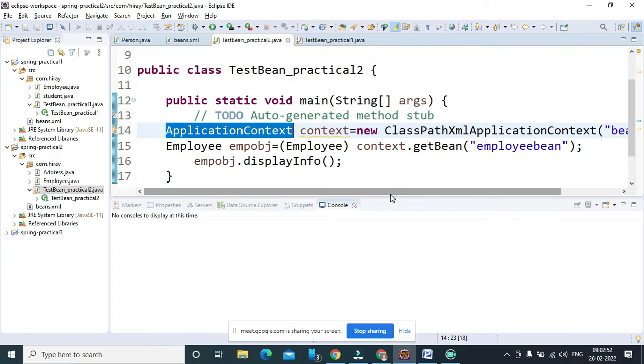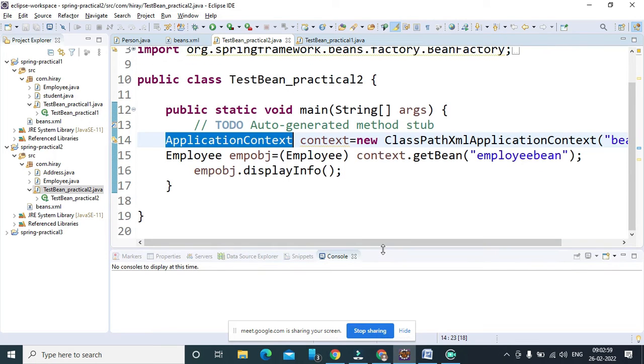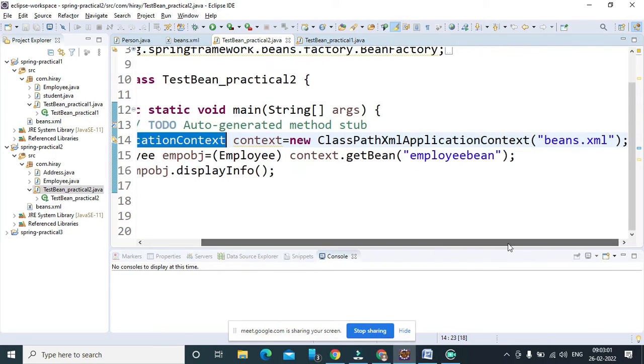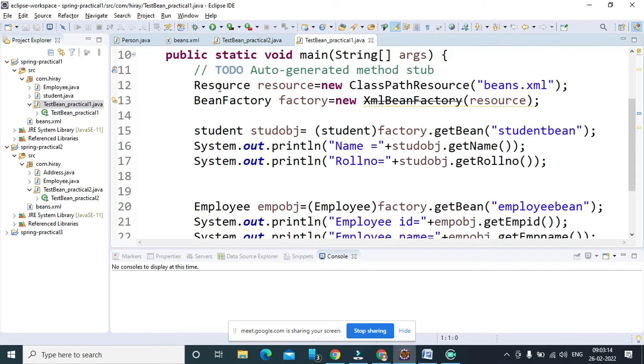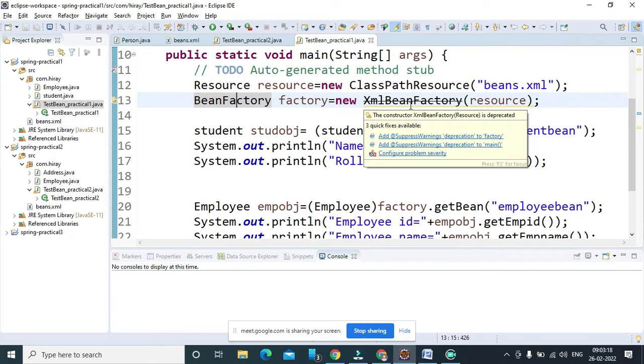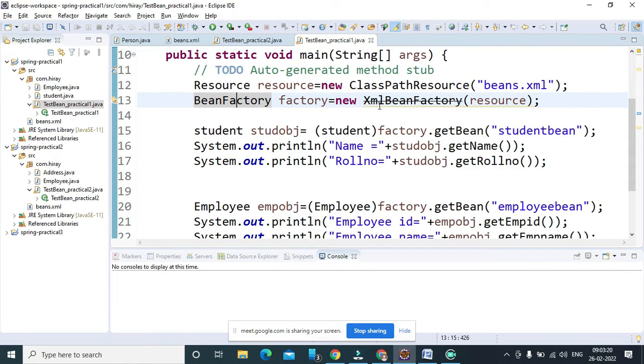My suggestion is that you go for the application context. It will reduce your coding size. You simply put a single statement, not two statements. With the bean factory, you are declaring resources in this class and then calling the bean factory through resources, and this is an obsolete method, meaning we are not using it right now.